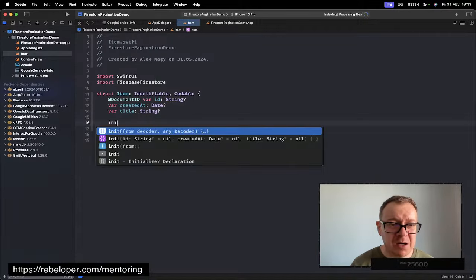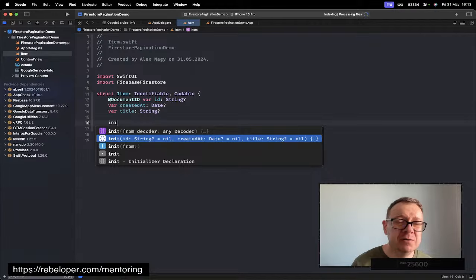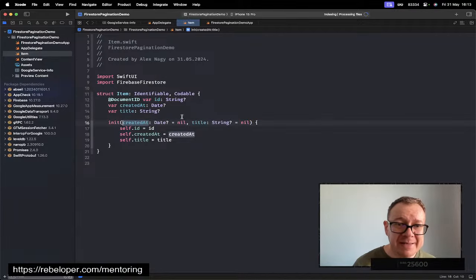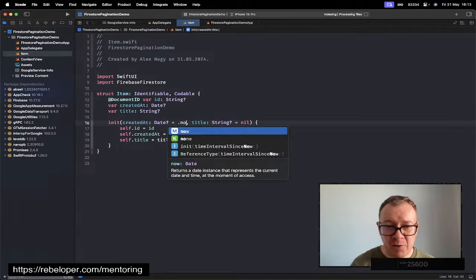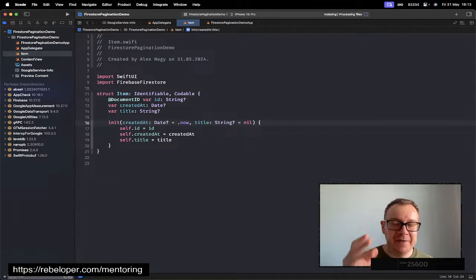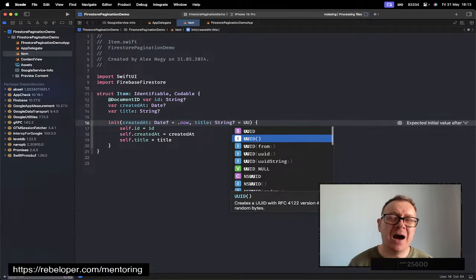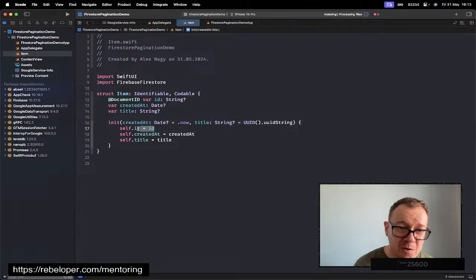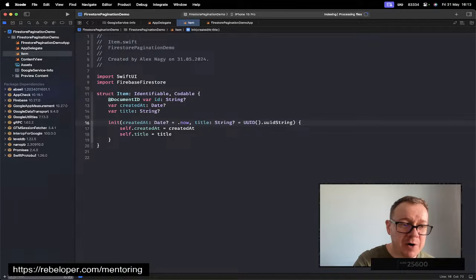Okay, so let's create our initializer because I don't want to add a createdAt and a title all the time. So ID, we don't need that. For createdAt, I'm just going to select Date.now, so that would be our default creation date, because we are creating it now. And for the title, let's not add nil. In your case, of course, you're not going to do this, but this is just for the tutorial's sake. I'm just going to add a random string. Okay, let's remove this part, and we should be ready with our model.